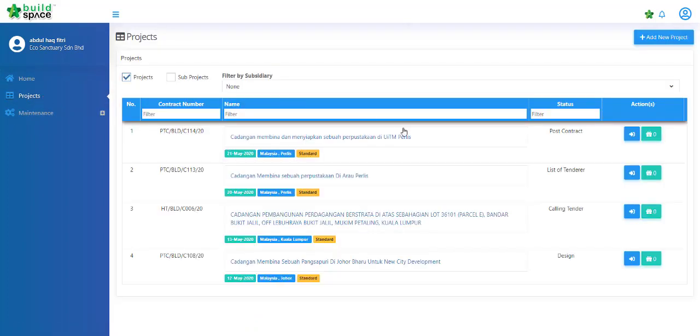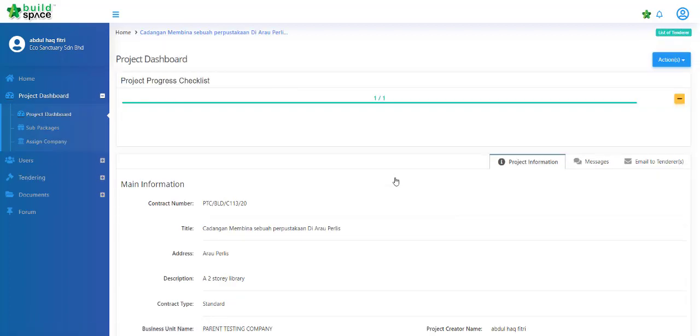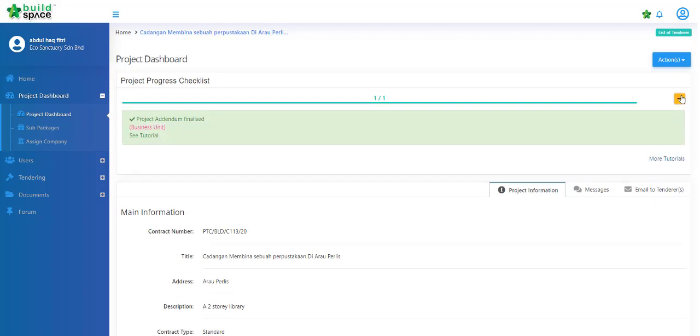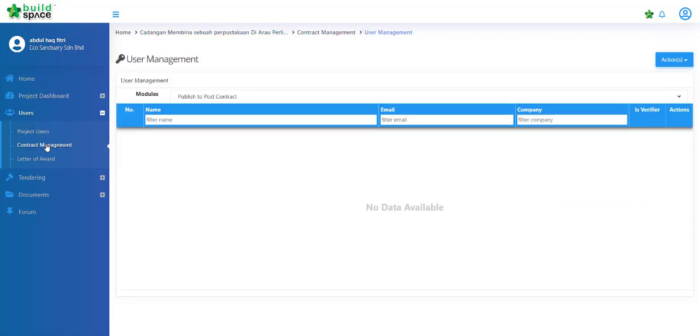Let's begin. First and foremost, go to the project that is in post contract stage and then check on the checklist to see whether it is completed. And then we go to the users, to the contract management. So for sub-projects, the verifier will automatically be set to mimic the main project's verifier.